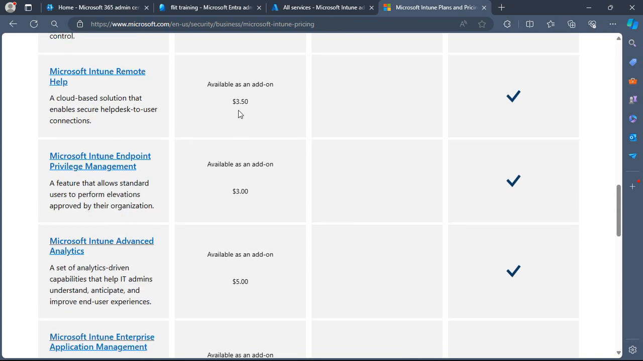So even E5 will lack some features ultimately, so you'll have to buy some add-ons, for example. If I need Remote Help, so I can remote control my devices, I'll need a Microsoft Intune Remote Help license as an add-on. So I should be paying an additional $3.50 for this. But if I've bought Intune Suite, this will be part of it. Technically it's not easy for us to remember all licenses with all features, so always contact the sales team and clarify all your queries before buying your license.